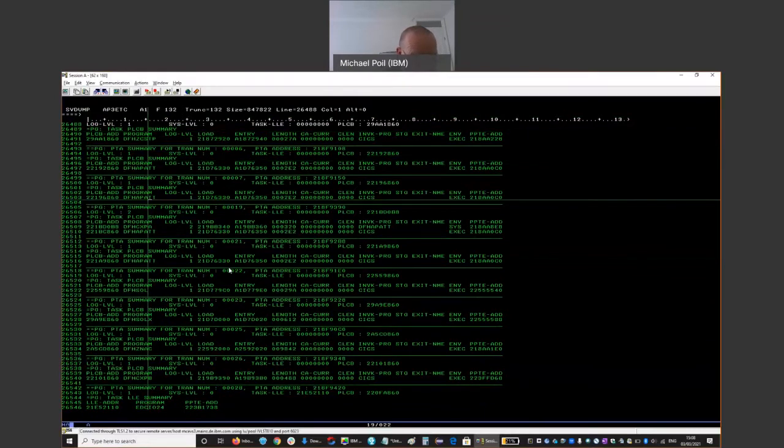Oh, there we are. Okay, so transaction number 19 is currently at link level 2. When the transaction started, we were running in DFHAPATT, and that has issued a link to DFHCXPA. So this is the active program at that particular point in time.